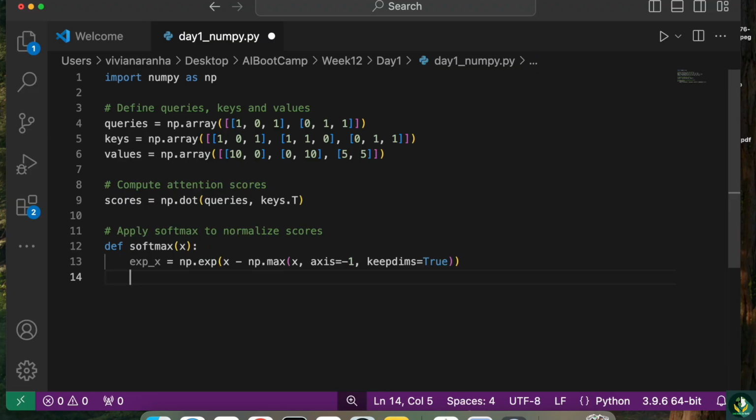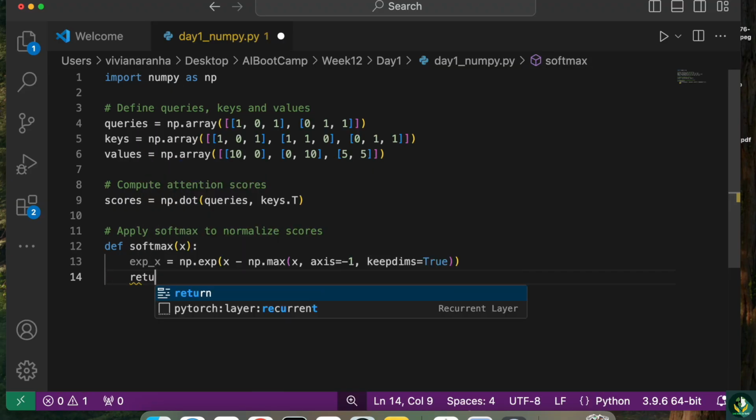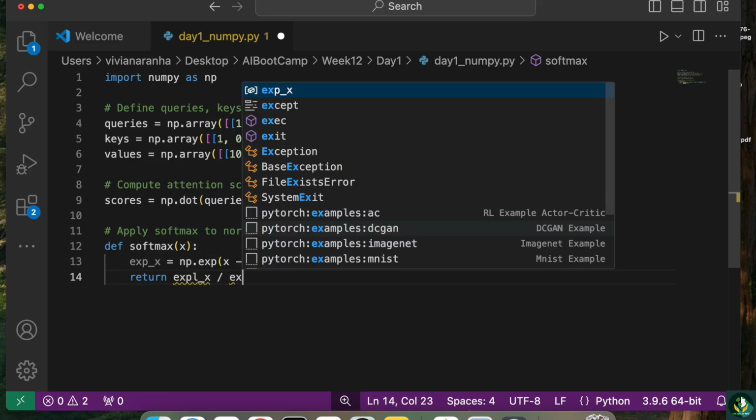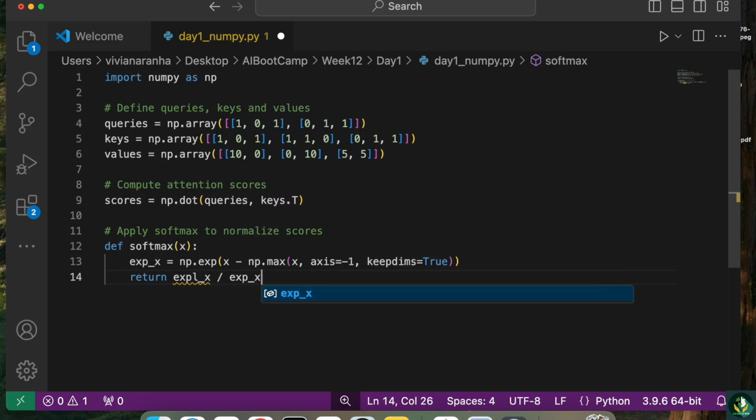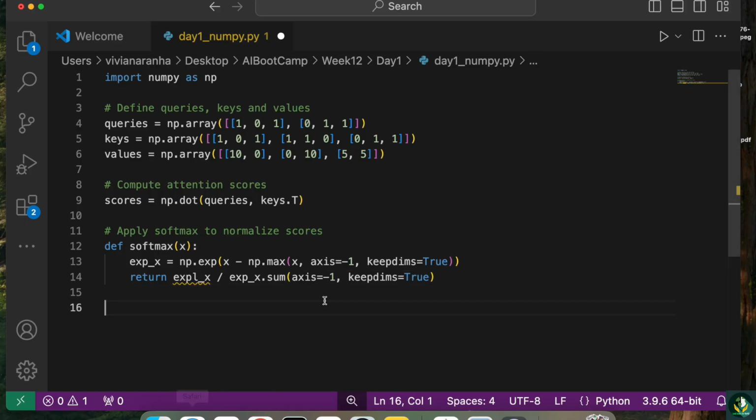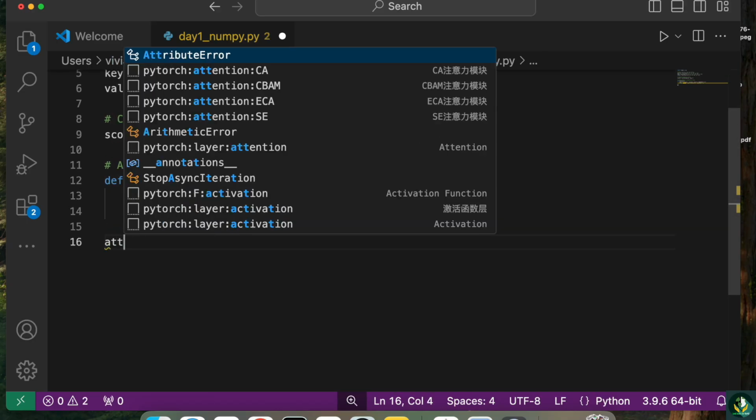Again, so this first gets me the exponential of x. Then I'm going to return exp_x divided by exp_x.sum of axis equal to -1, keepdims equal to True. Again, if you want to look at how it works, you can always go back to the formula and see what I'm doing here. I'm just applying those formulas here.